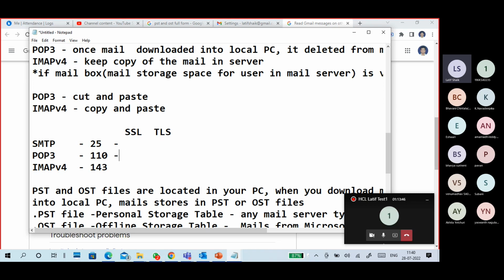POP3 normal protocol port is 110, but when you are encrypting your POP3 communication, pulling messages from the server to local, that is by using encryption. So when you are sending and receiving, we use encryption, right? POP3 is for receiving or retrieving mail from the server. It is like a pull function type. Through SSL, the port number changes to 995.